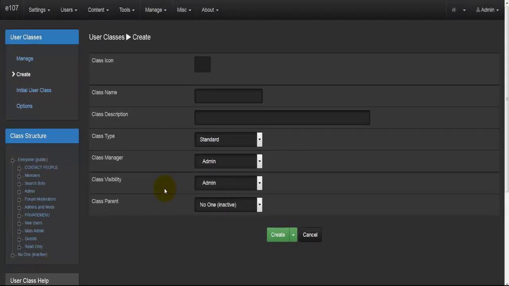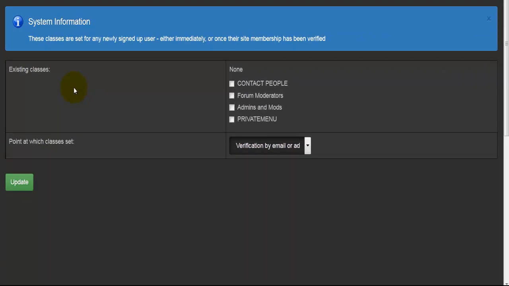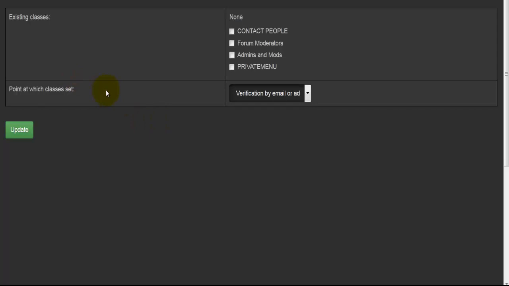So you would assign each and every one of your members to some sort of a group or a class. Okay, the next option there is initial user classes. So when somebody registers on your website, what sort of a class, what sort of a group would you like them to be assigned to? Okay, so existing classes, those are the existing classes. Once again, this is set by default by e107. You can change that. So what kind of class would you like them to immediately belong to? So forum moderator, admins and mods, or private menu and whatnot. You can change this, and by default it's set to none, and the point at which the class is set. So at which point does the new member belong to this group or to this class?